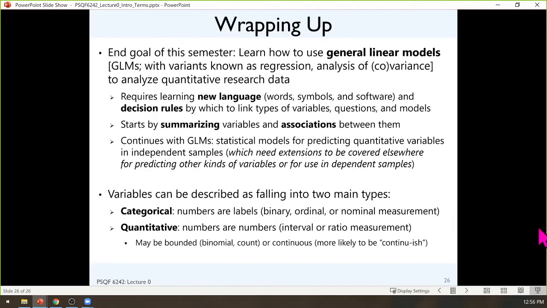So wrapping up, our goal this semester, after we get through univariate descriptive statistics and inferential statistics this unit and bivariate, we're going to do general linear models. We're going to predict quantitative outcomes from combinations of quantitative or categorical predictors. And if you want to learn how to predict other kinds of outcomes, so things that are not continuous-ish but are either bounded or categorical, you've got to come to a different class.